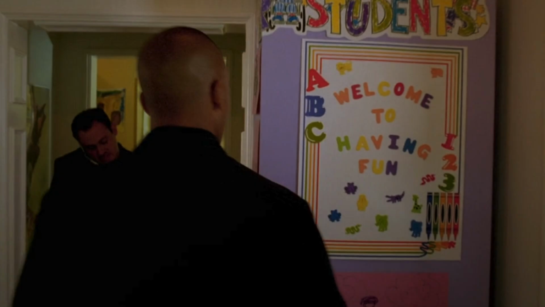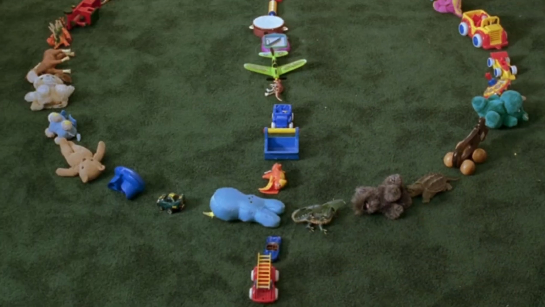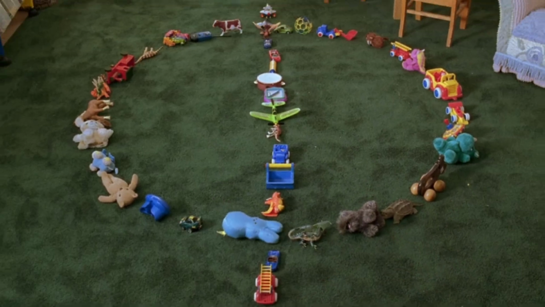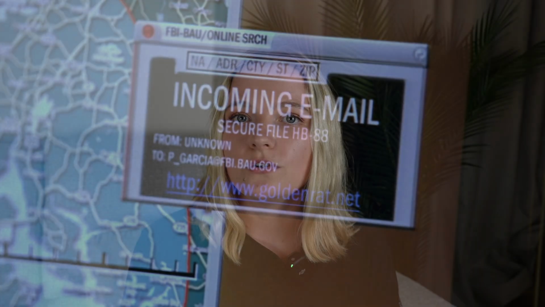Now, while the team are investigating the daycare where the victims were taken, Reid notices something really strange. The toys themselves are arranged in a particular symbol. Do you recognise this symbol? It's none other than the golden ratio, phi. Not only this, but the team are also sent a live stream of the hostages from a web domain called goldenrat.net, which is another huge clue pointing back to the Fibonacci sequence.